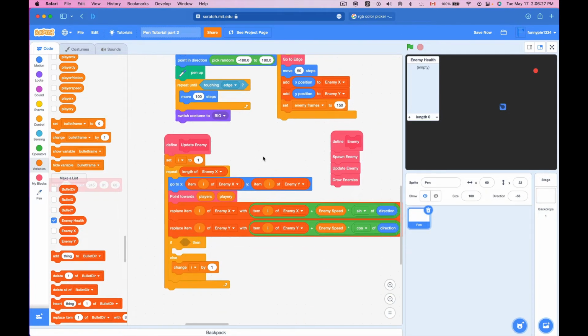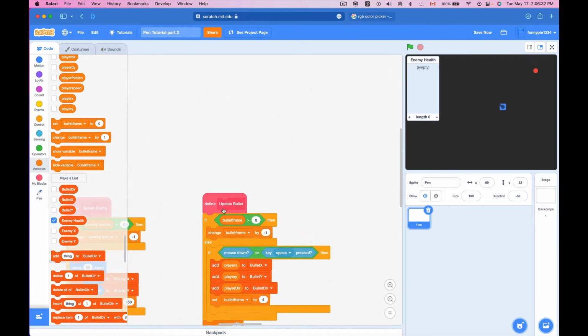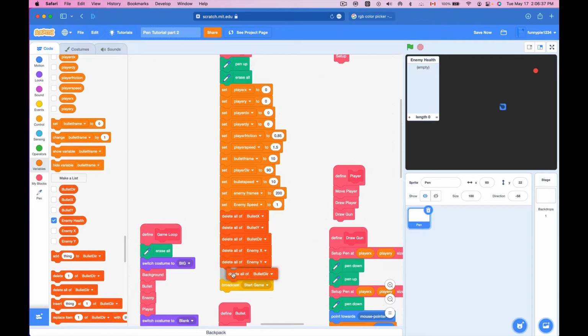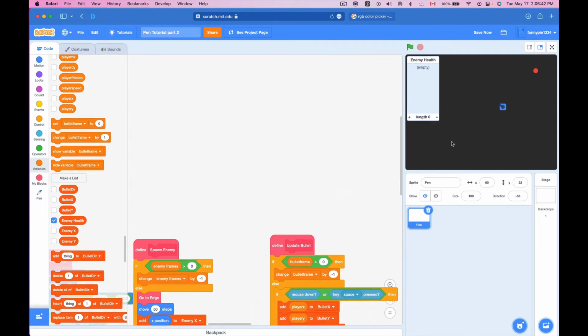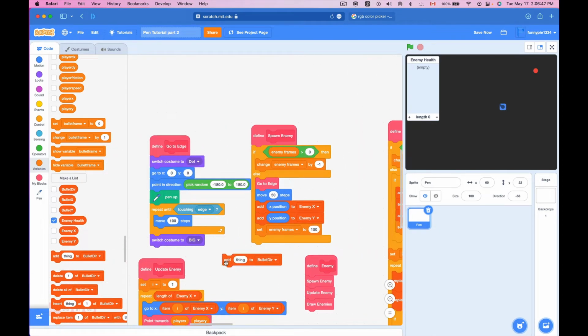Inside our setup scripts, we can't forget to reset our variables and lists, so delete all of enemy health. Inside our spawn enemy, we're gonna add health. How much should we add? Well, we should add a fixed number, unless you want to make this a variable. Let's say we want these enemies to have 5 health. So add 5 to enemy health.